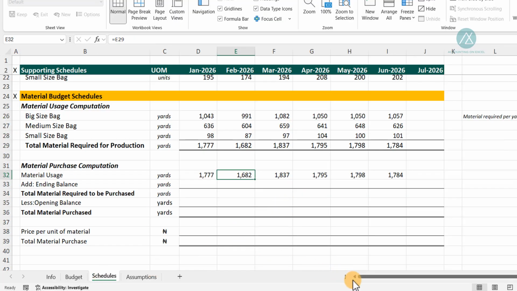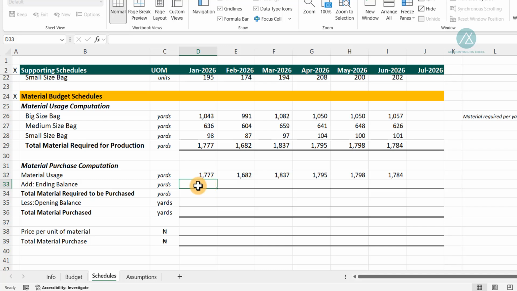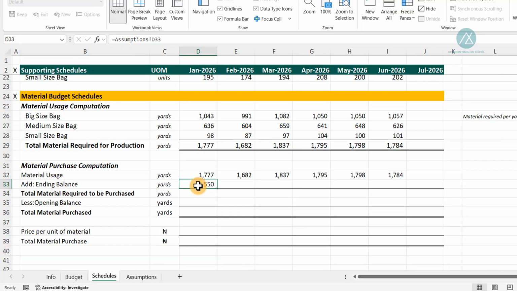Right. So in our schedule for material purchase, we've already brought in the material usage, as you know how I linked it. Second, it says our ending balance. What is our ending balance? Let's go back to the assumption. The ending balance has been given. So we'll just link it, go back to schedule, say equal to, then you move to the assumption and come to the ending balance, select. So we just fill right.